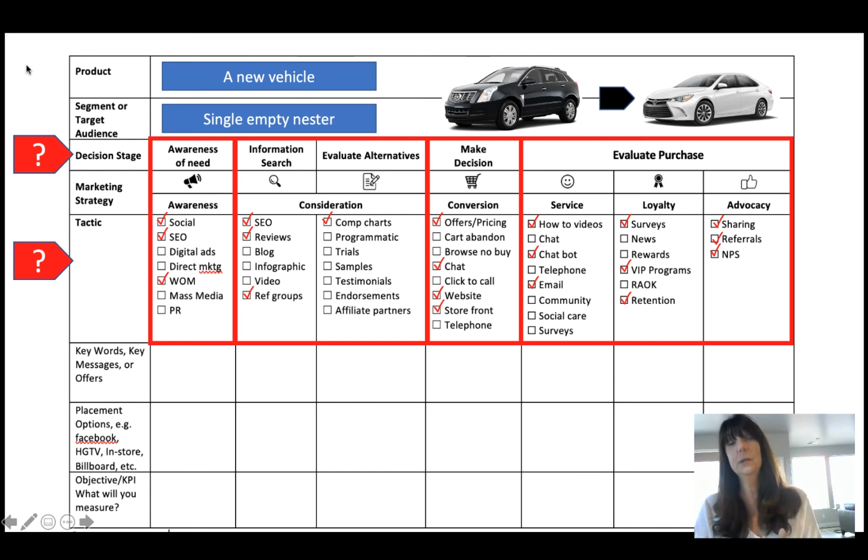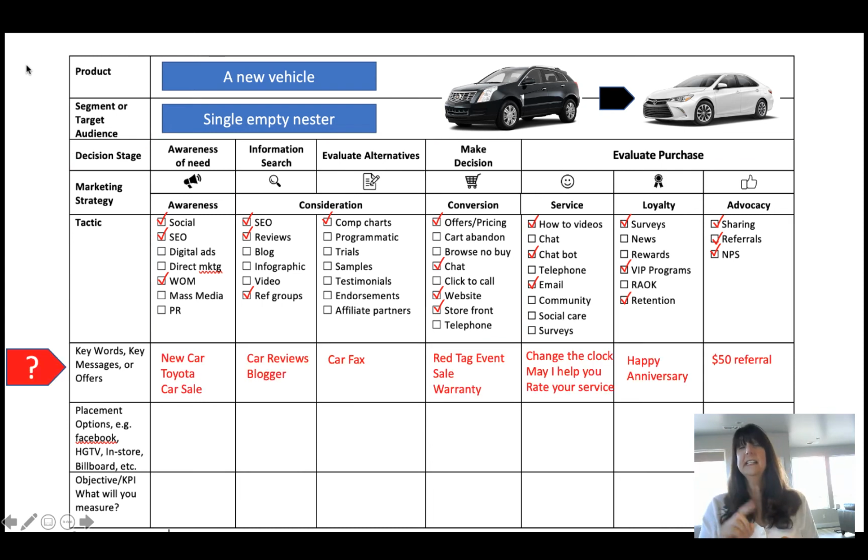So that's how you go about deciding the different types of marketing strategies and tactics that you are going to use to get Dr. Grayson to buy the vehicle. The next thing that's really important when you're mapping these out, and you can do this in a linear, vertical fashion instead of horizontal like I'm doing it now, is what messages will resonate in each of those areas.